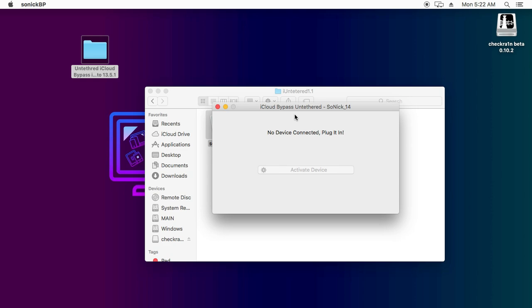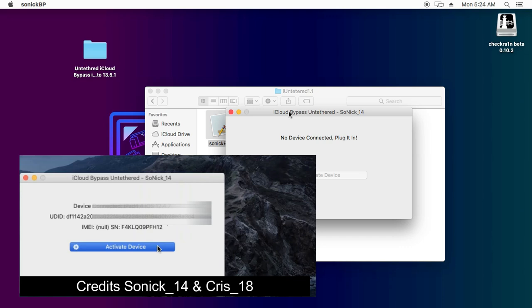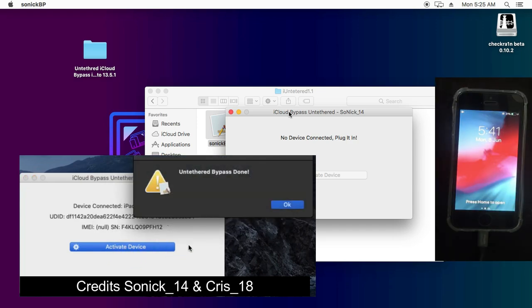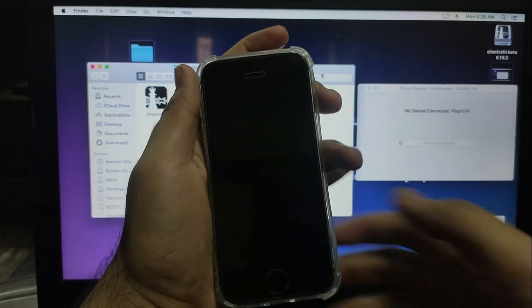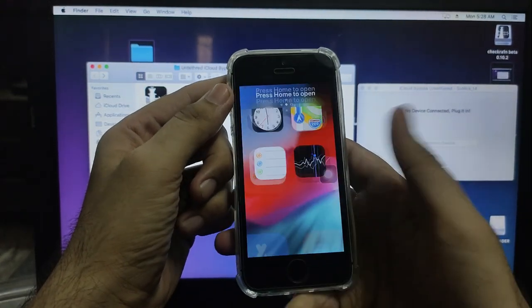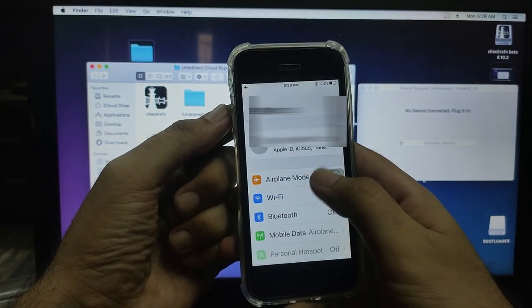After that, you have to just connect your device and press activate device, and it will start automatically and activate your device, and then you have to activate your device again, and it will be an untethered bypass. Here you will see the sample so that you will get an idea how the bypass works. You just connect your device and click on activate, and it takes 2-3 seconds more and it will show the untethered iCloud bypass done. After that, just press OK and normally activate your device, and your device will be unlocked, and then you can enjoy the untethered service by Sonic.